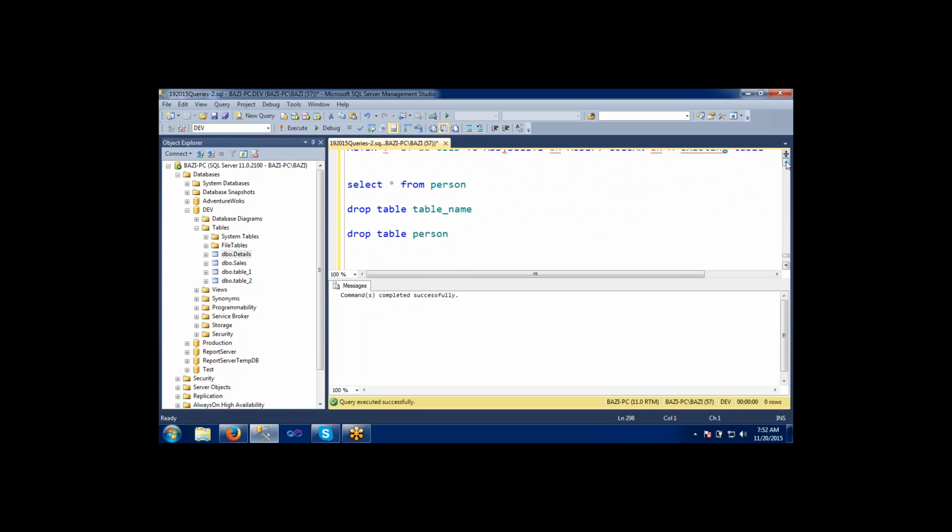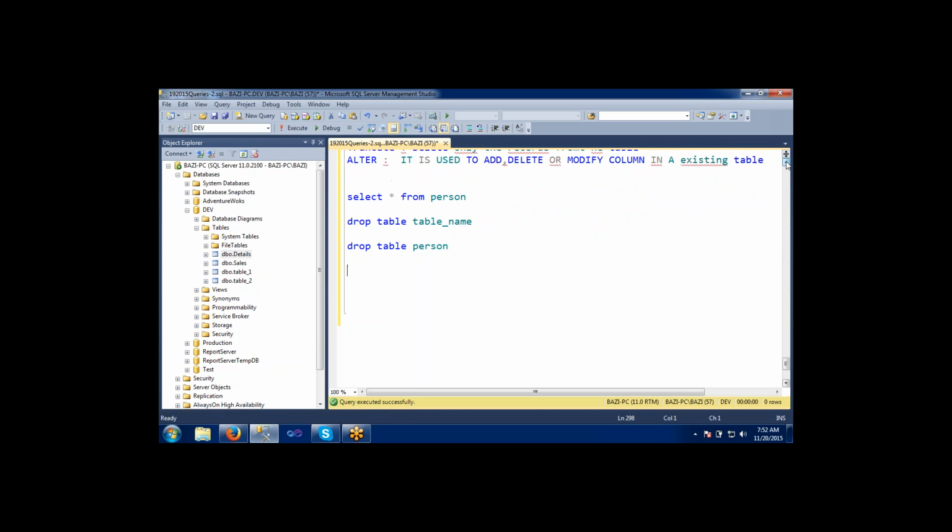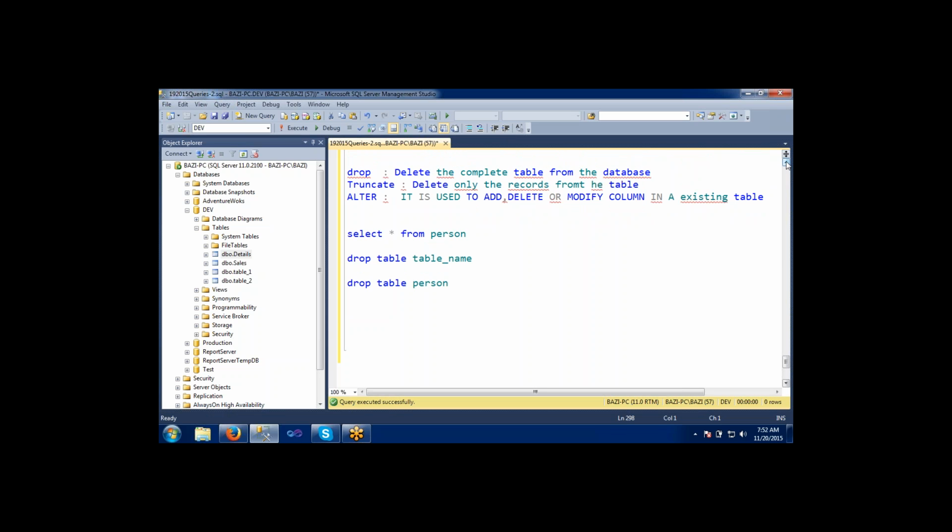Any doubts on this? Yeah, no, it's fine. Okay, fine. We have already used drop yesterday, right? Yes, yes. Okay. But how does it work in the background? This is how it is used.